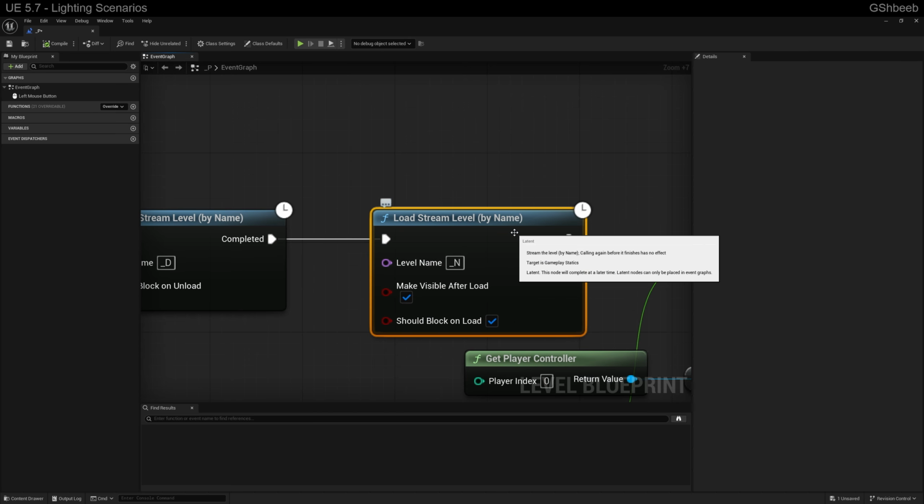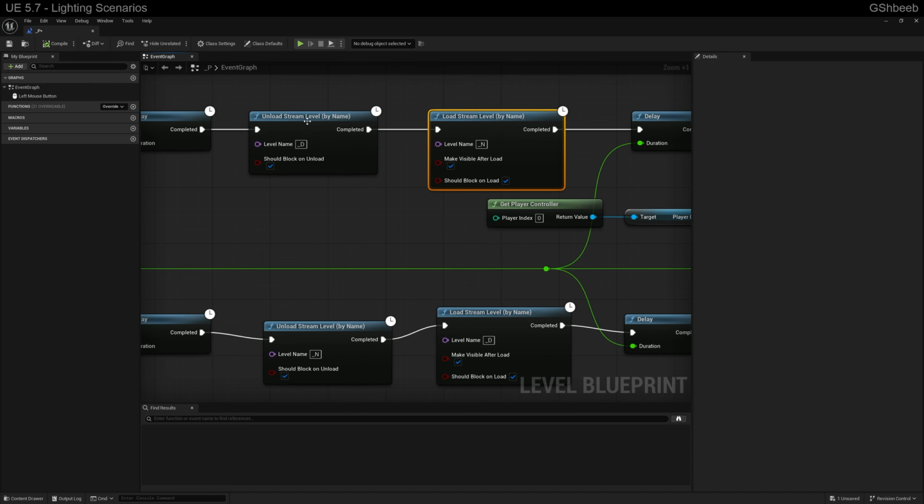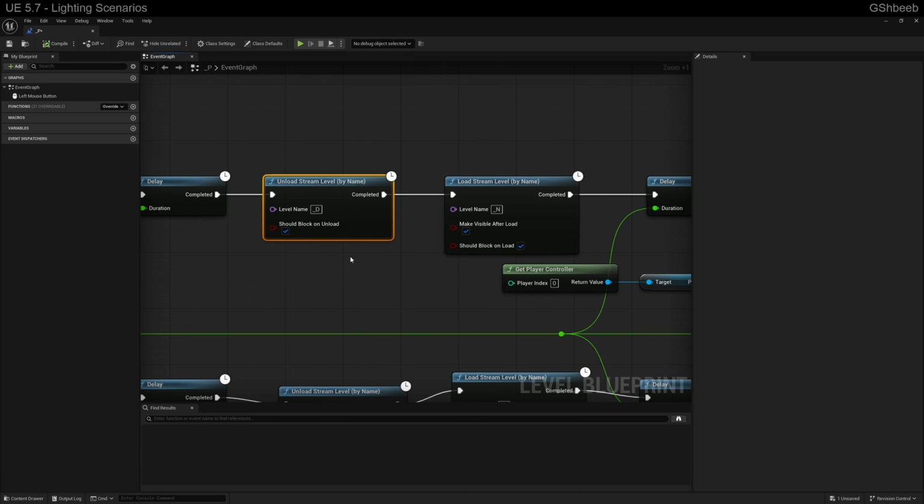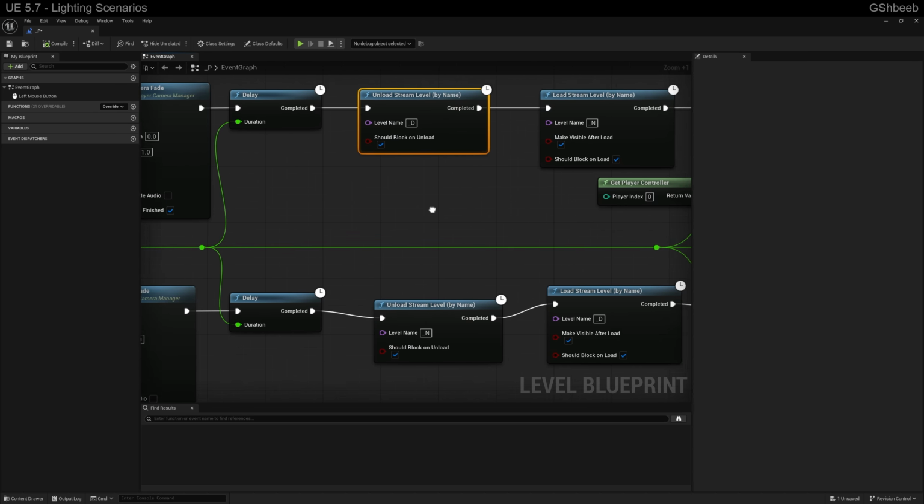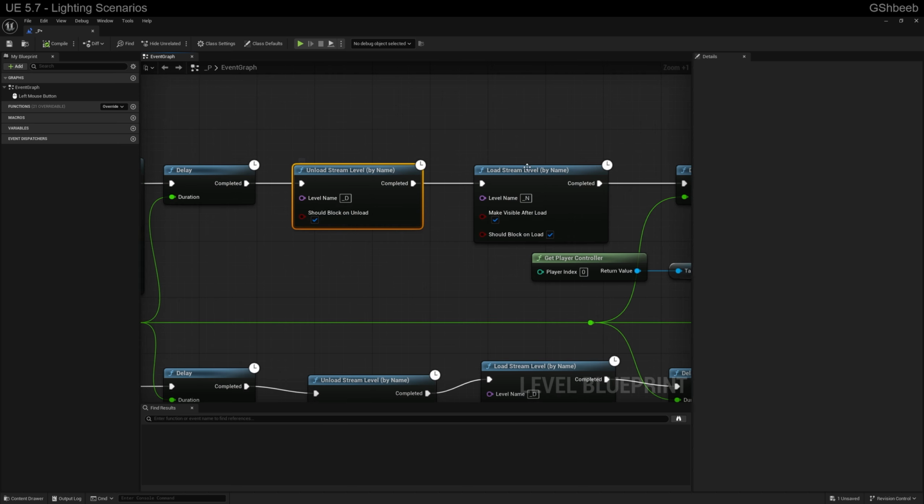And when you're ready to switch over to another level stream, you have to unload the other level stream by name. And so this allows you to turn off the one lighting solution and then turn on the other one. If you have two lighting solutions on at the same time, you may get some graphical issues as well as potentially throw an error that could crash your game. So make sure that you unload one stream before you load the other.